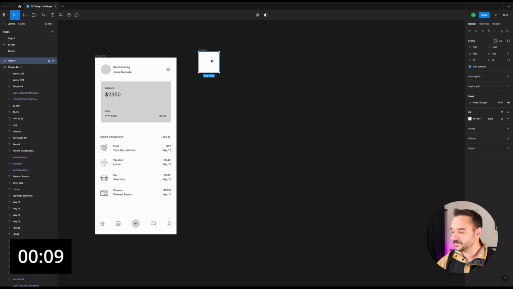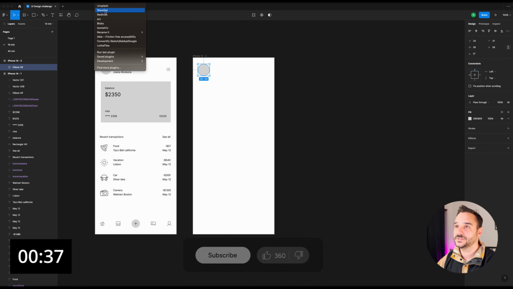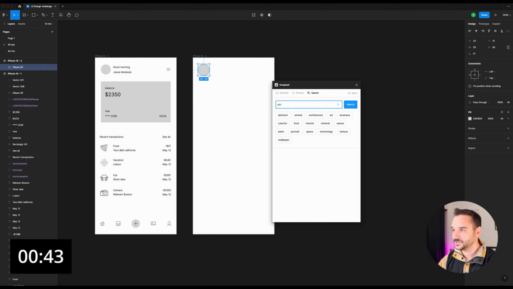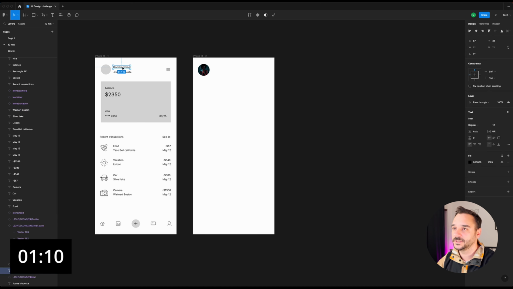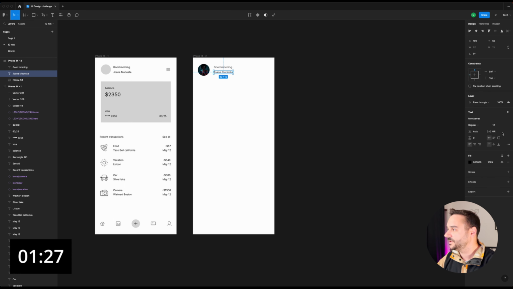First, I'm creating an artboard. We want to place a profile picture here. And I'm using this plugin Unsplash. So I'm just searching for a portrait image. That looks good. And I am copying the text here, and obviously we need to pick some font, and I'm changing the font, let's say to Montserrat. That's a pretty basic font, but I like it, so we're gonna use that for now.